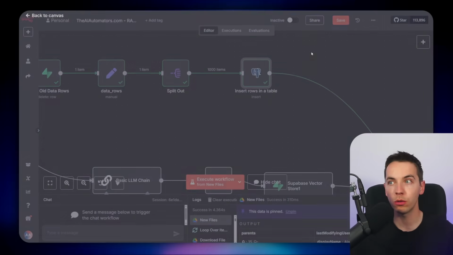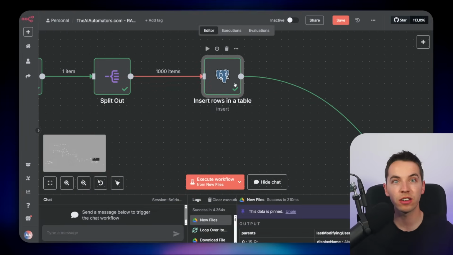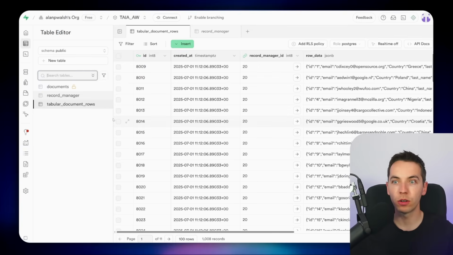Once you've mapped all those rows, the rows will get inserted into Supabase, and your tabular document rows will show up something like this. You'll have your IDs, the record manager ID will be mapped to what you have within the record manager table, and then you'll have all your data serialized within this JSONB formatted field, which is called row data.